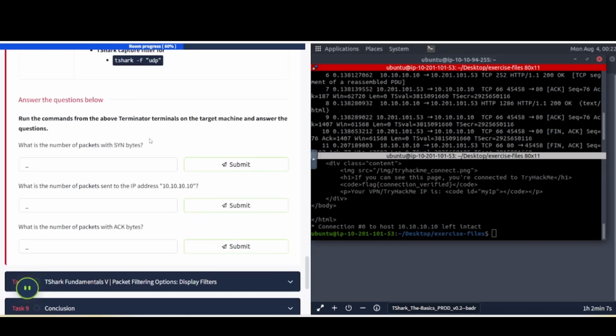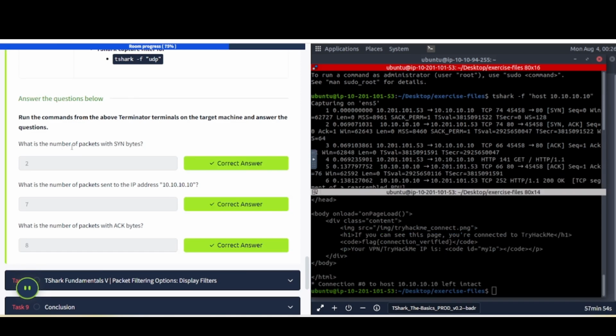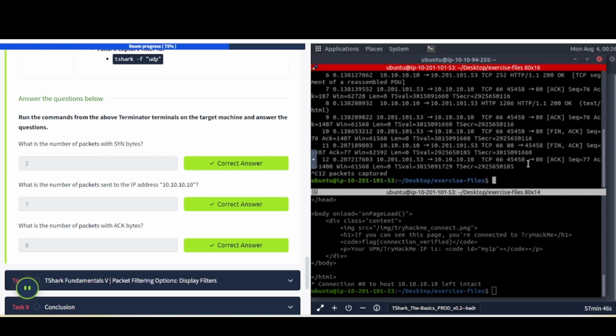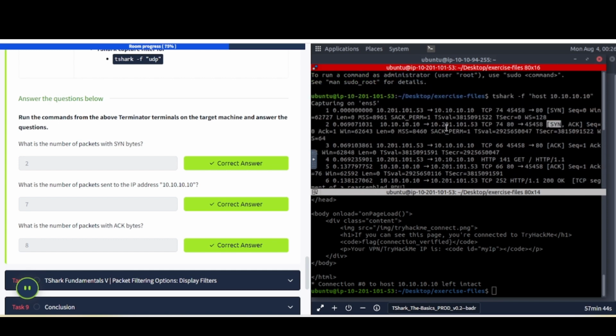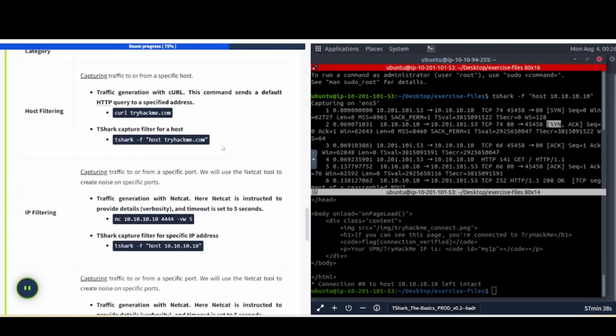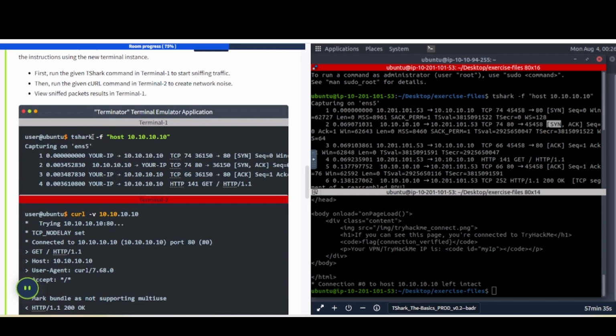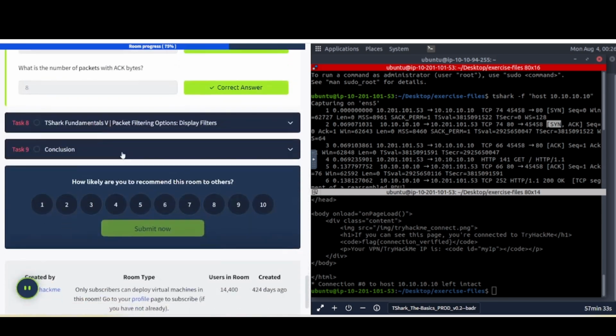Question time. Once again, pause the video, try to answer the question yourself, then come back to the video, and we will continue on. What is the number of packets with send bytes? So basically, just go through and you count the number of send packets. So we have 1 and 2, and there's no more inside of here. Okay, so remember, you have to run this tshark -f and then host 10.10.10.10. Okay, so basically just copy and paste what was over here, as we saw in the screenshots earlier.